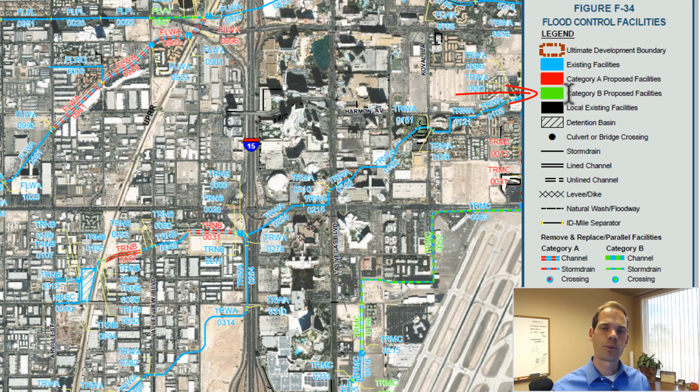But we basically haven't programmed any of the district funding for now to go towards those Category B facilities. So they're sort of a lesser priority, is one way to think of it.